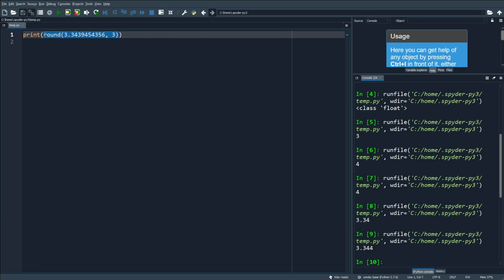Some other functions we have are like the power function, where we take 3 to the third power, and that gives us 27. Or 3 to the second power gets us 9. 5 to the second power gets us 25. 5 to the fifth power gets us 3,125.